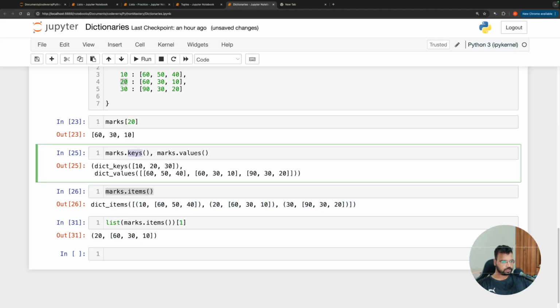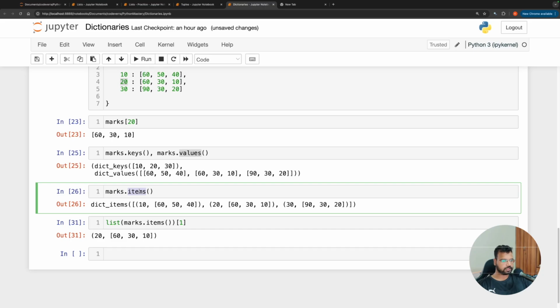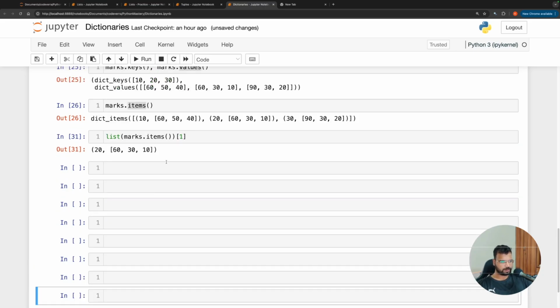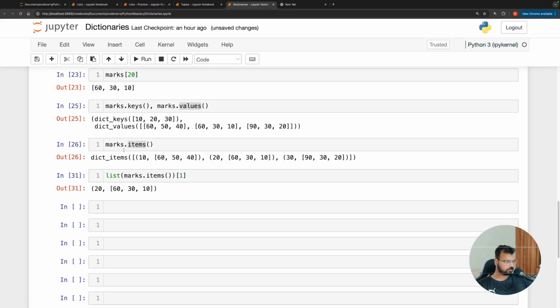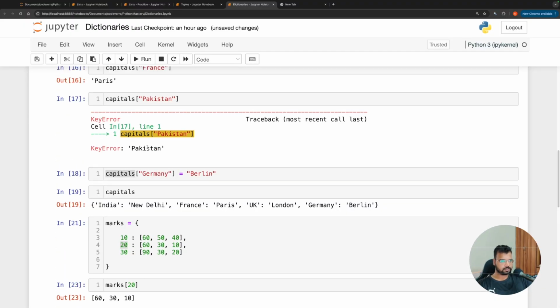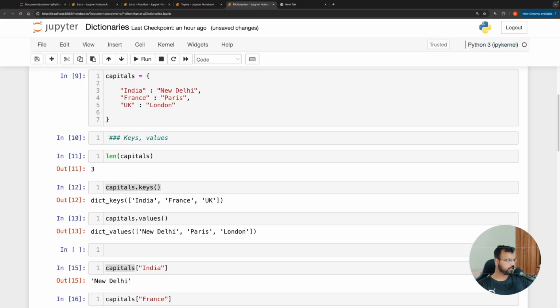So if you want the keys, do keys. If you want values, do values. If you want key and value both, then you can use items. And we'll do more practice on it. If it seems like too much information, don't worry, just grasp the basics of what a dictionary is.